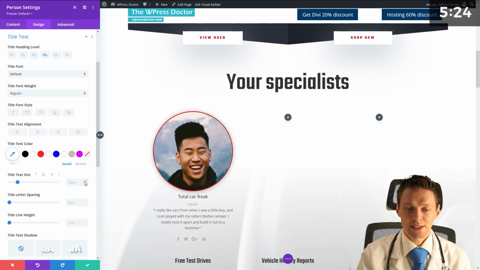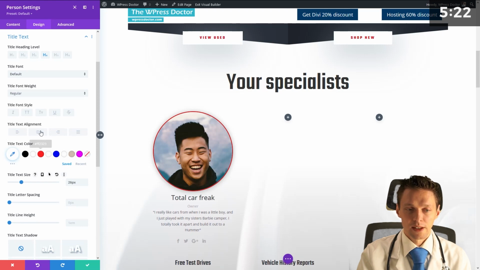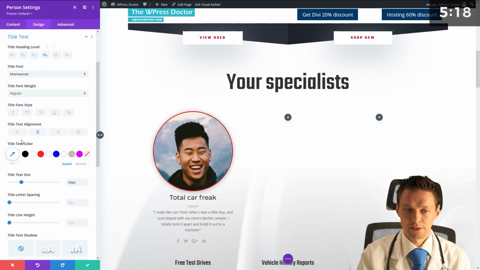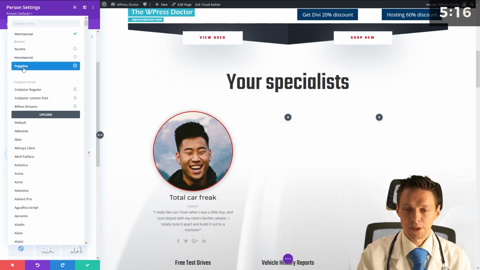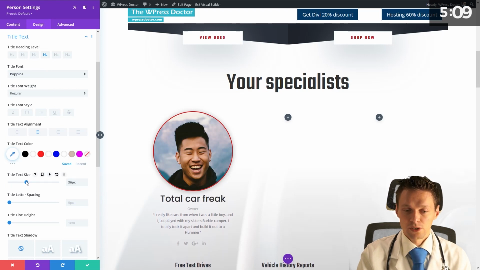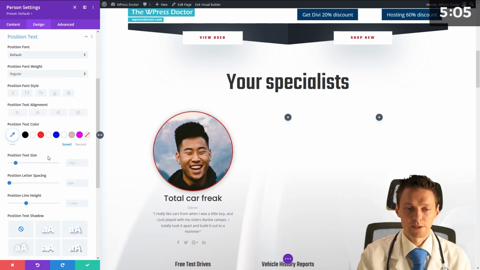Let's make the title text a little bit bigger and let's give it an awesome font like Montserrat or Poppins. I really should make a video about most used fonts online because that will be interesting. Total Car Freak, that's great. All right, the owner, well, it's a little bit small, so let's make it a little bit bigger and let's make it like that. No, I did like the color.